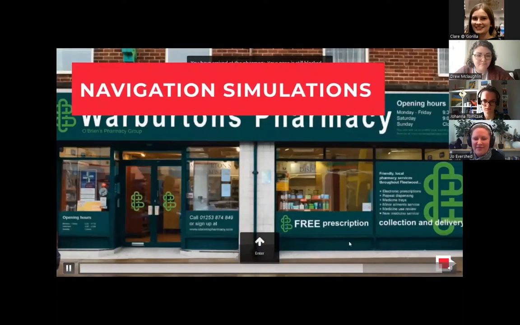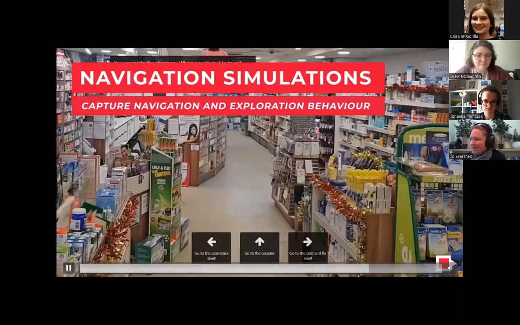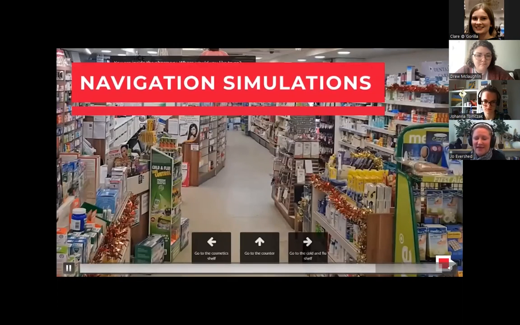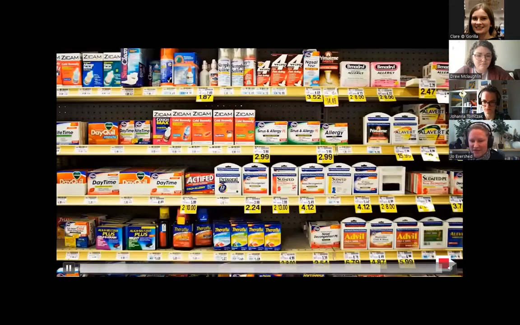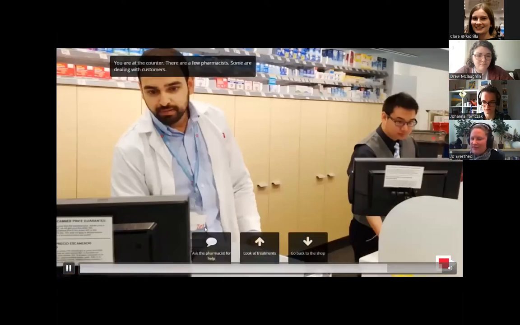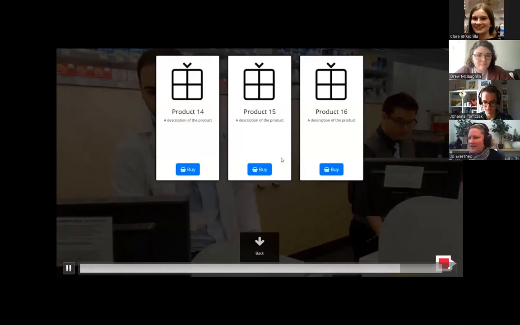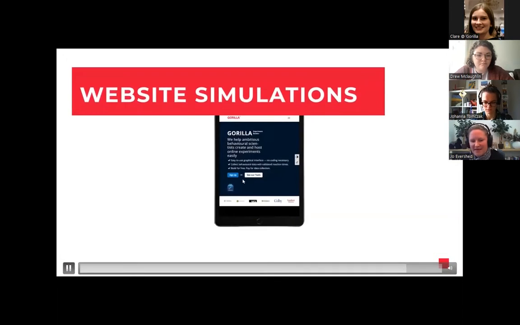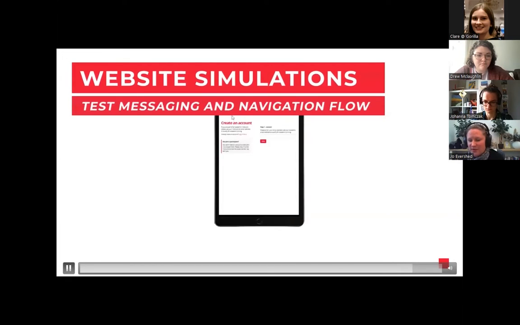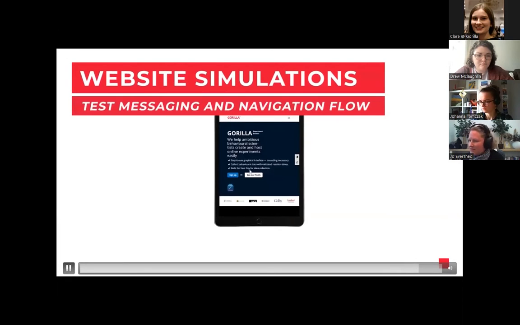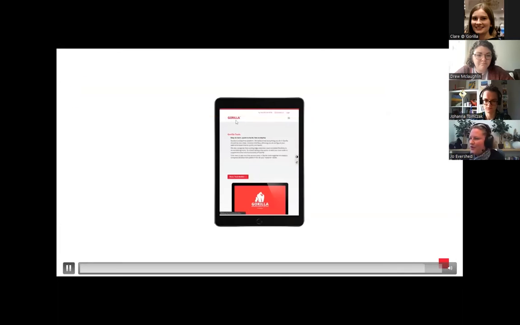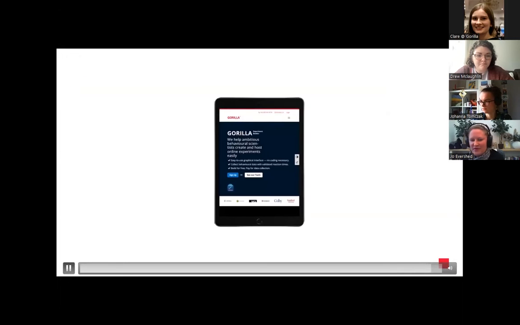And you can create navigation simulations by essentially linking photos together. This is an easy way of studying how people navigate around a space, capturing how they behave in a controlled environment. Of course, you can manipulate it between conditions as well. And the same techniques can be used to simulate a website or a document to test navigation, messaging, and information retention. So hopefully that gives you some ideas of how far beyond surveys you can go with a tool like Gorilla.